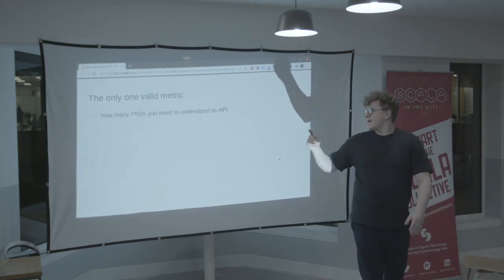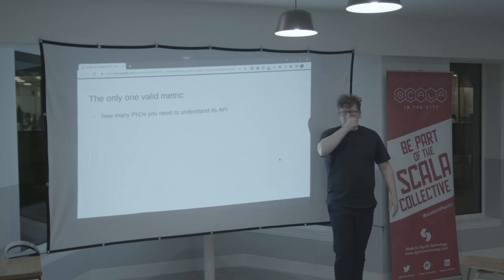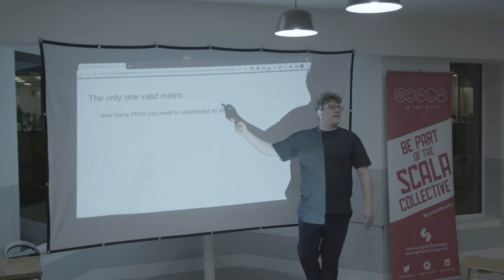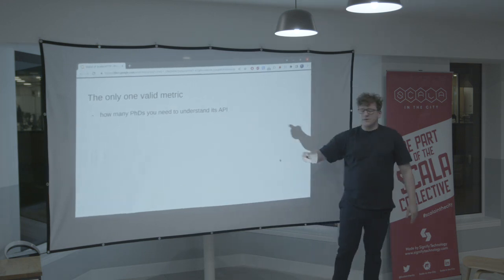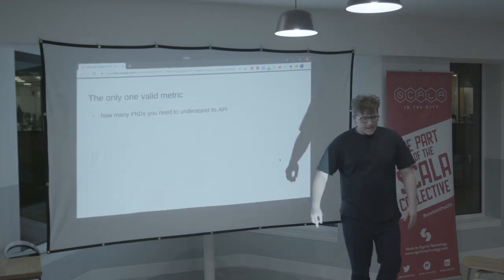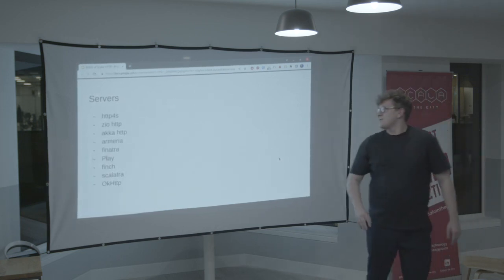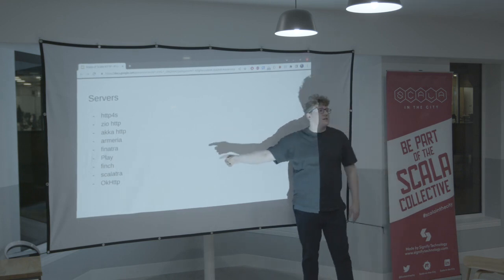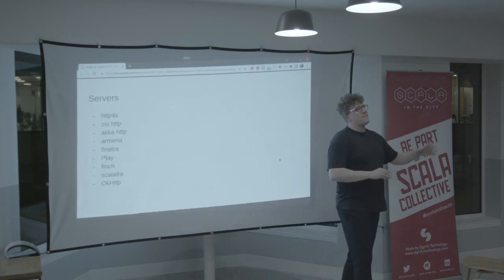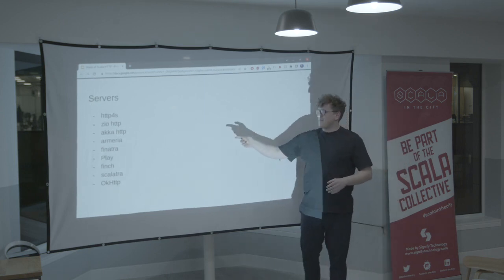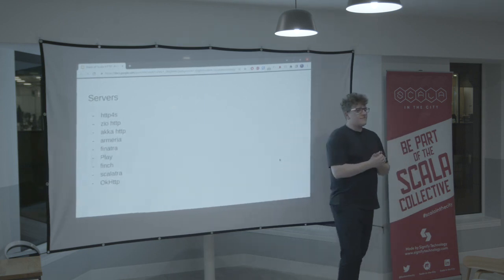The metric that I use, and I use this one as the only valid one, is how many PhDs I need to obtain to be able to actually use this library. So I bet some of you might know things like HTTP4S, which is the main HTTP API layer provider for the Typelevel stack, and ZIO HTTP for the ZIO stack.